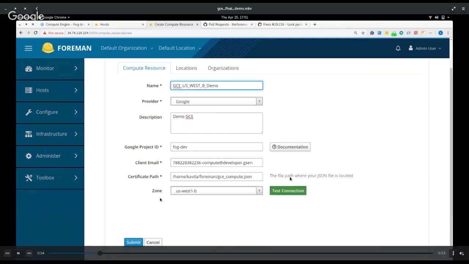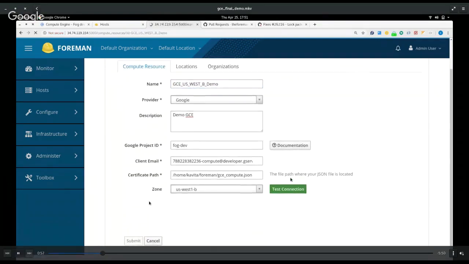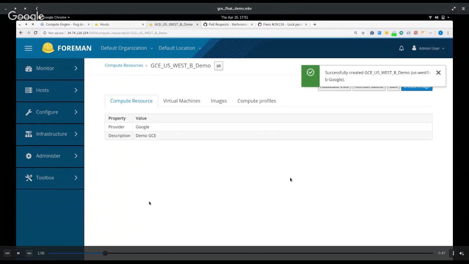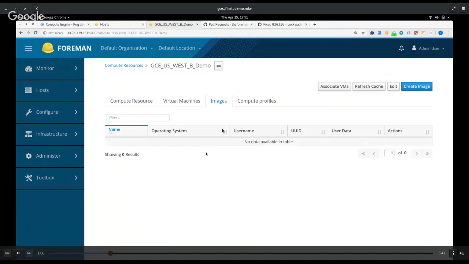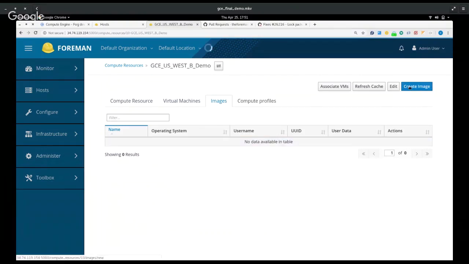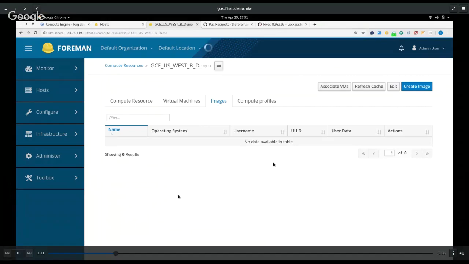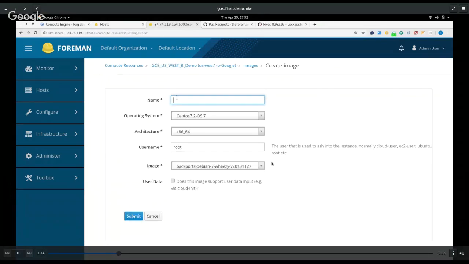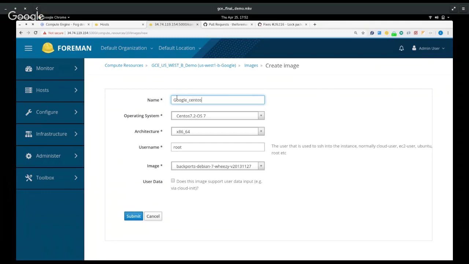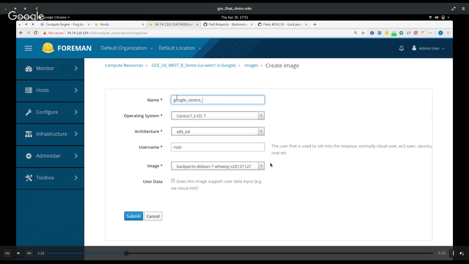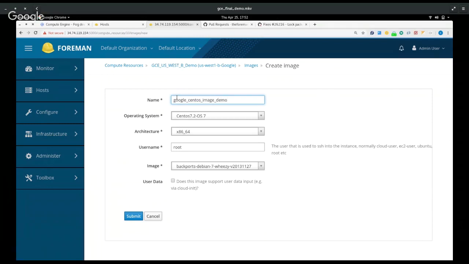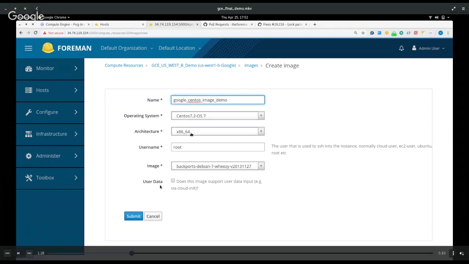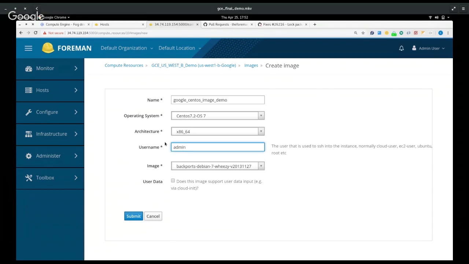So please make sure that before you provision the machine, the correct provisioning templates are assigned to your OS. Here you can see that the compute resource is created. The VM machine list is also visible to you. Now let's see how to create an image. So here also you can see we have added the user data checkbox for the Google Compute resource so that the user can enable cloud-init.